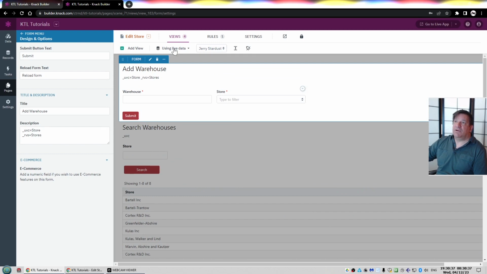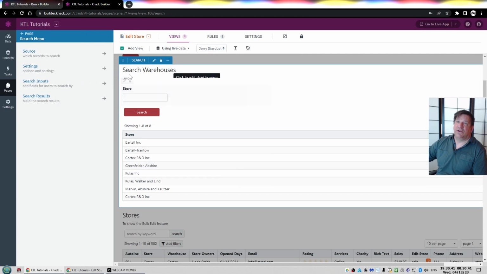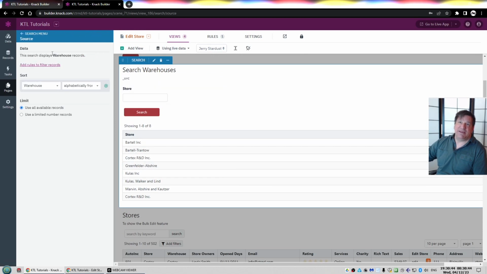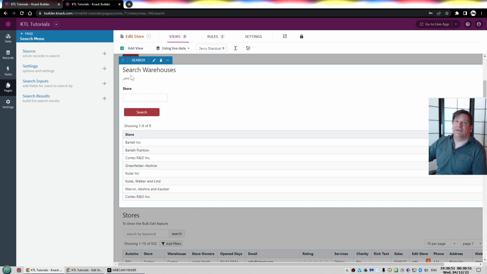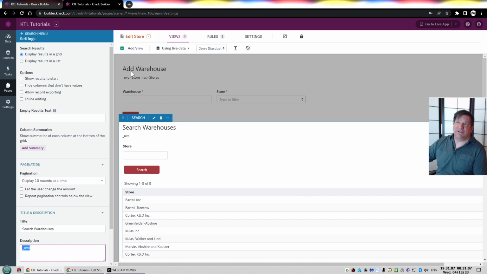So UVC equals store, and also in the search you must add a search that searches the same records as being added, in this case a warehouse record. Nothing special here, I just set it to 10 records at a time. And very important, UVC must also be in the search. As I explained before, the UVX feature creates a link between this view and this view, so it knows where to search for a duplicate.